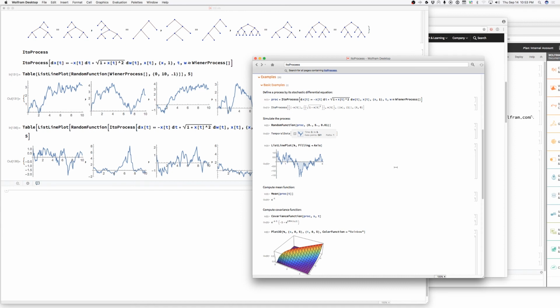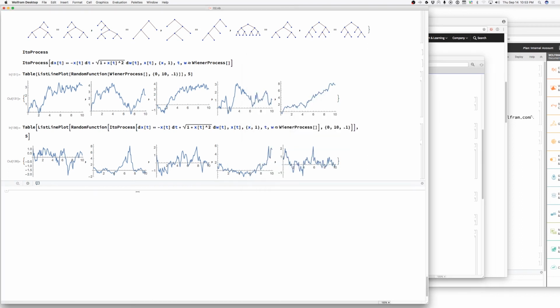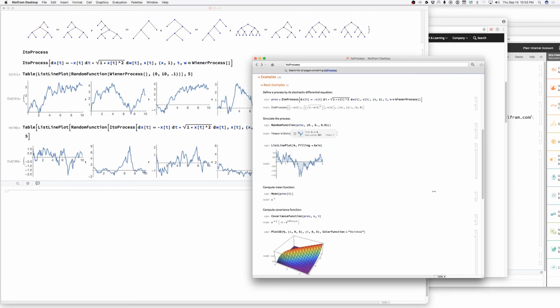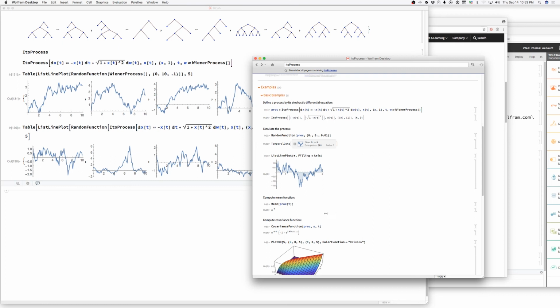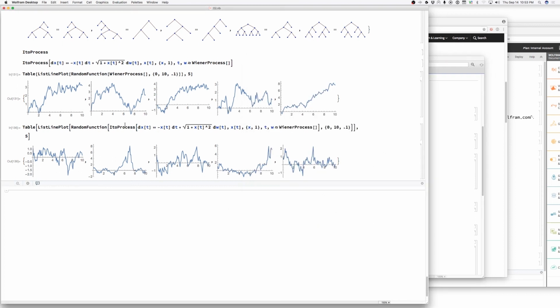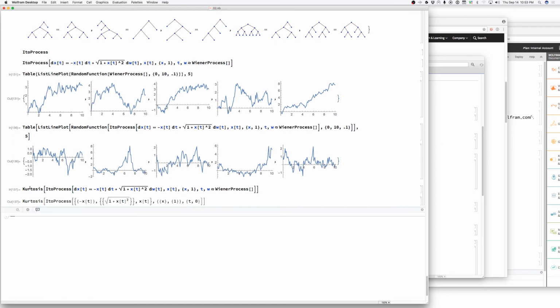Let's go back to the Ito process. Given that Ito process, we can compute all kinds of things from it. So, for example, this is computing the mean. Let's compute something a little bit more interesting. Let's compute the kurtosis of that Ito process. Let's see if we can do that.